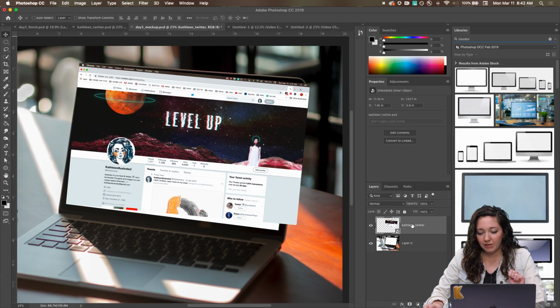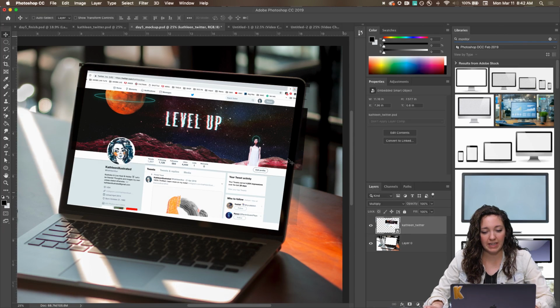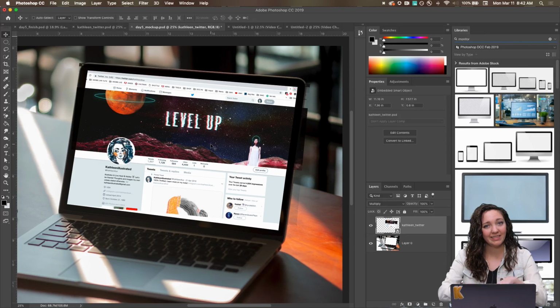And the first thing I'm gonna do is I'm gonna change my social media image and make it multiply. So it's a little easier to see the actual stock image behind it. And since we have a white screen, this works, because multiply is gonna knock out those light pixels. And then from here, making sure that I have my Twitter image layer selected.